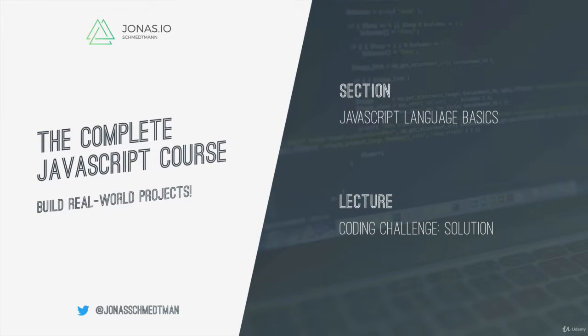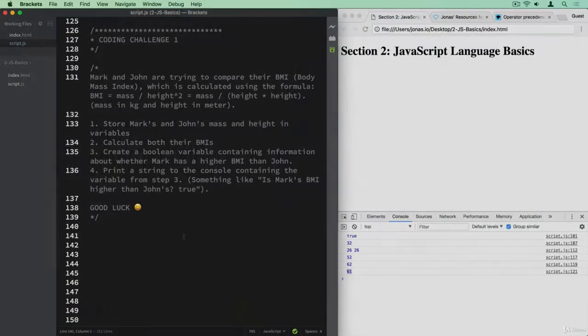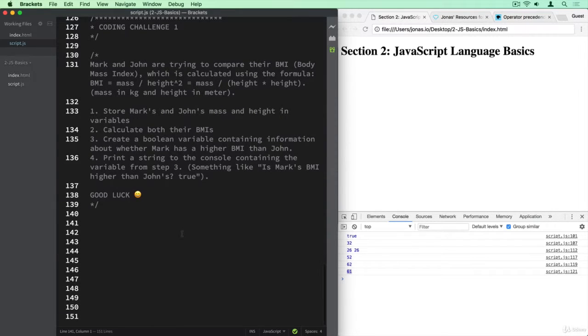So here goes my solution to the coding challenge. We start by defining the variables. So var massMark equals, let's say 78, and you could use any numbers that you wanted here. I didn't define what the masses and heights were. Just remember that they have to be in kilograms.